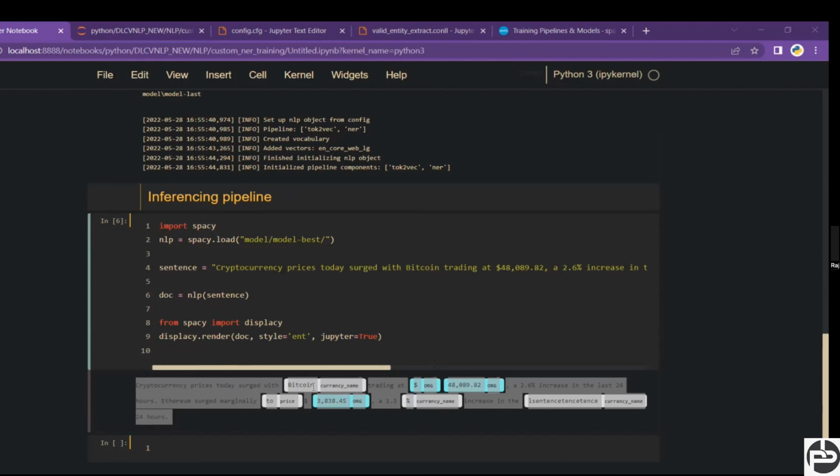I hope you understood how we can build a custom entity extraction model and store the model. Our next agenda is how to run inference on this model with the help of a web app so that we can get the result. I will also show you how we can host the model. It's part of our curriculum.